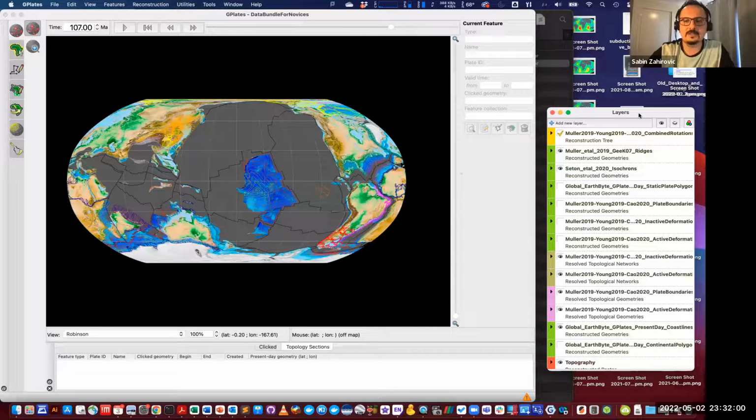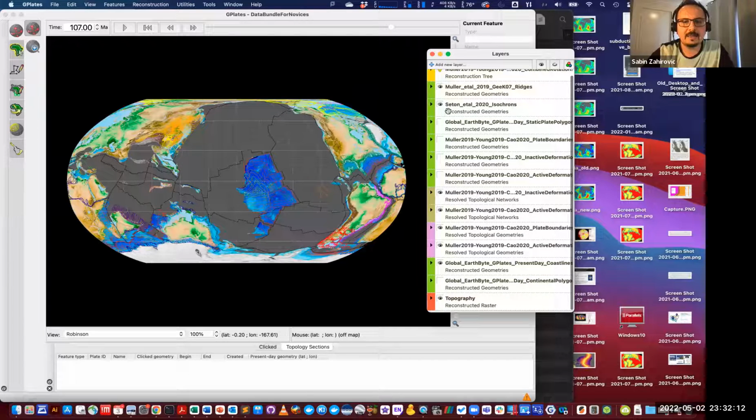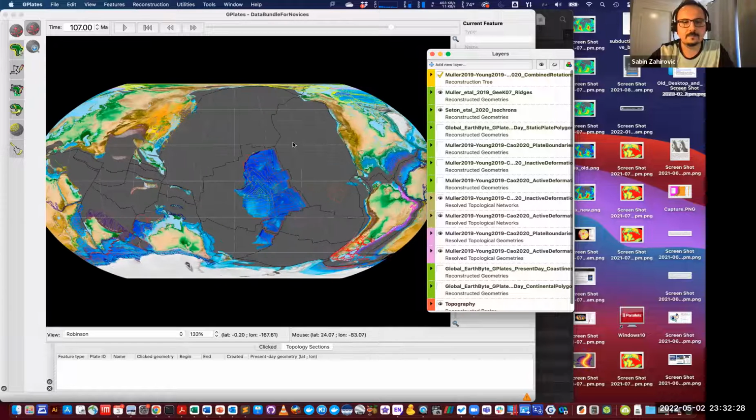Now, I wanted to just highlight this layers window because it's actually quite useful. Again, just some of the basics of interacting with GPlates. And much like many GIS platforms, you have lots of layers, and you can see this eye icon, and you can turn it on or off. So for example, if I turn this layer off, it will turn off the coastlines.